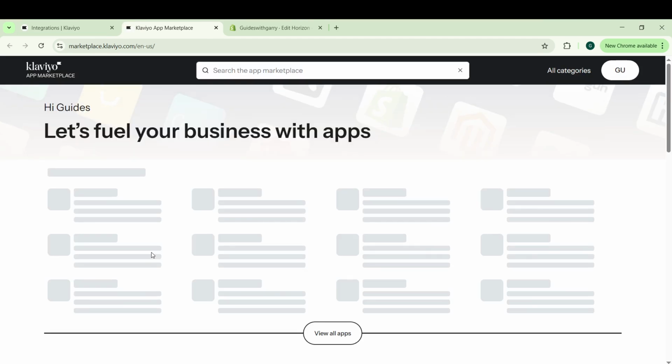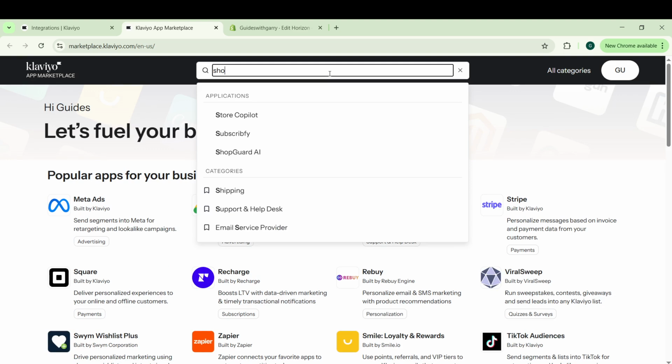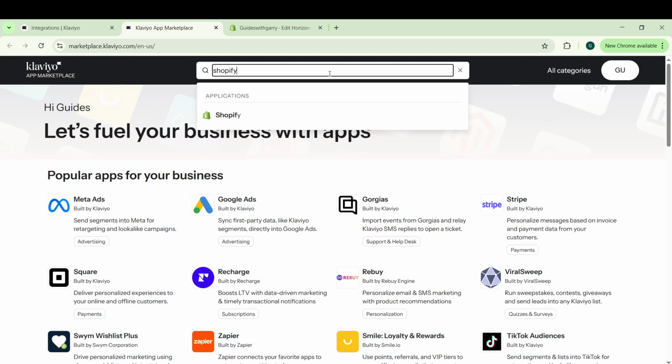Once you are in Integrations, select Add Integration. From the list of available options, choose Shopify. Klaviyo will ask for your Shopify store URL. Enter the full URL for your store. Then click Connect to Shopify.